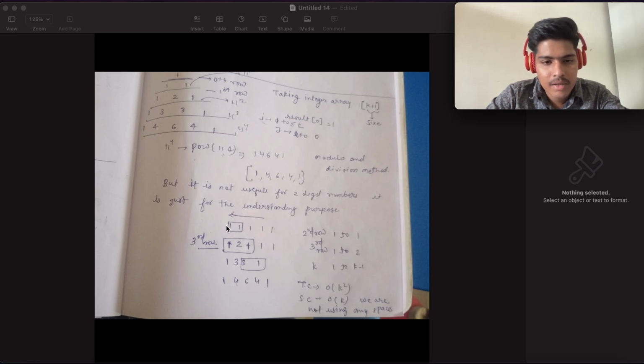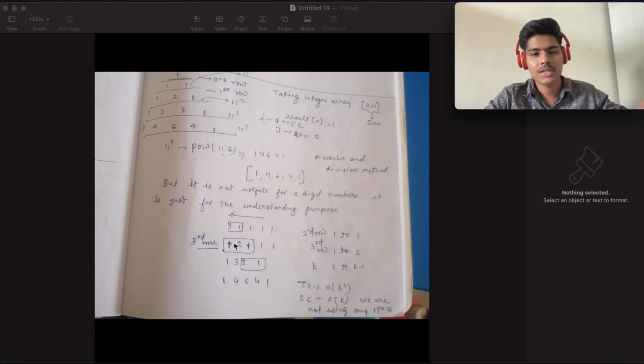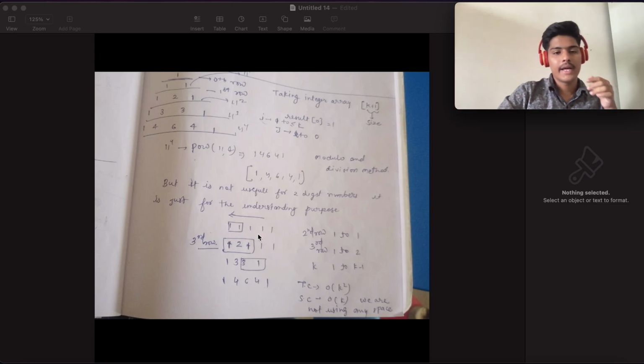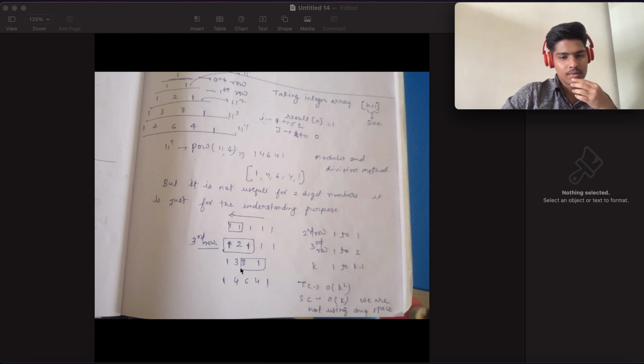if I have this 1 1 1 1 1, and I want to print the third row, then I have to bother about these two numbers. I'll print first and the last will be 1. Then the middle number will be the sum of the previous two numbers. Then this will be 1 plus 1, 2. This is the third row. If I want to print the fourth row, then first and last will be 1, and the sum of the previous two will be the middle index.